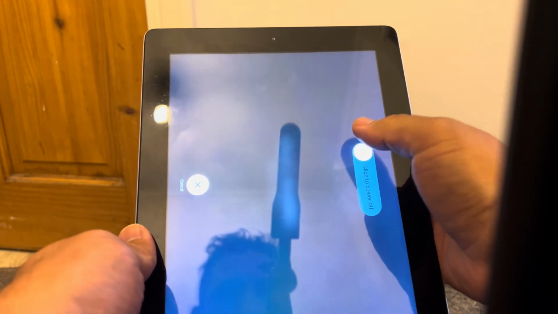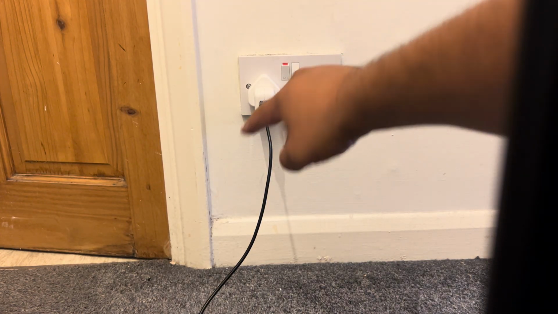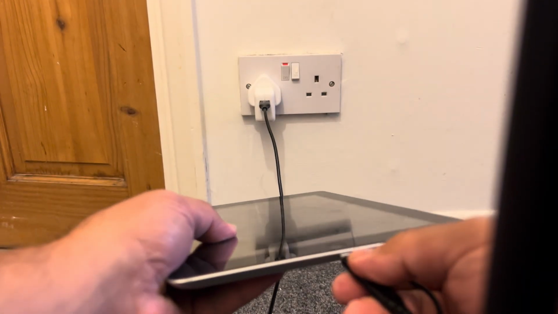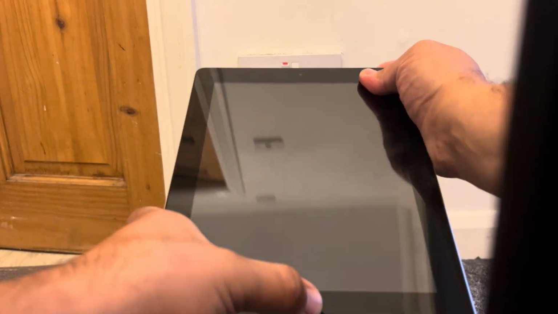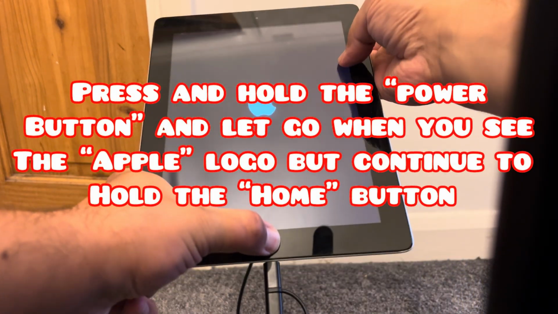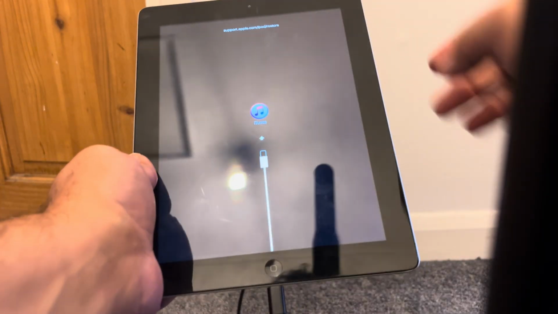Well, this consists of wiping your data. Switch off the iPad, and ensure the power adapter is connected just like this. Insert the lightning cable or any other cable like USB-C. Press the power button, and let go when you see the Apple logo. Continue to hold the home button and then this will show up.